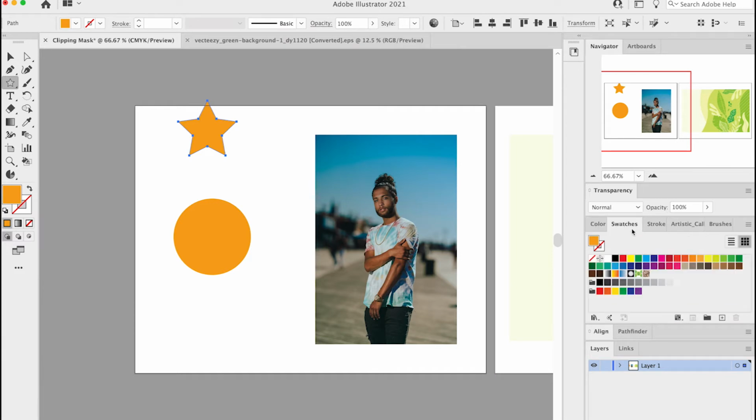It doesn't matter what color the clipping path is because it's only there to cut this shape into this one. So it doesn't matter if the star is the same color, no color, a different color. As long as you can see it and it's visible to you, then you can use it. Now the key here is that the clipping path needs to be on top of the shape that you want to mask.